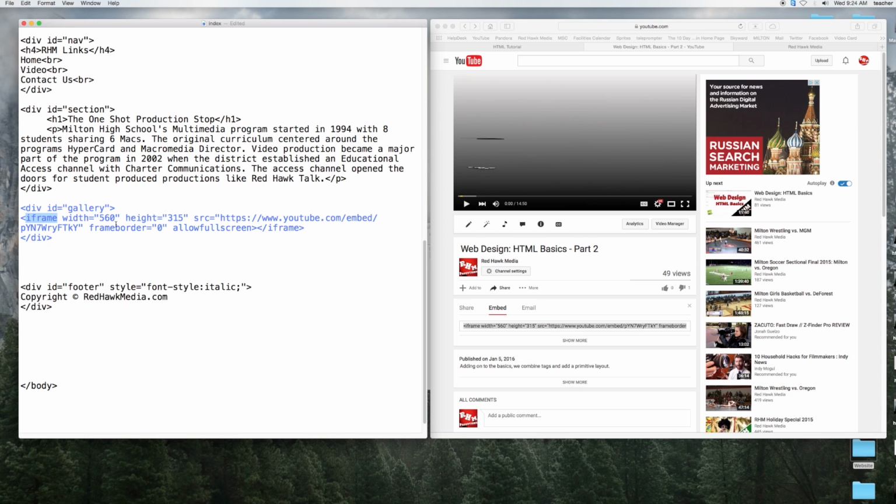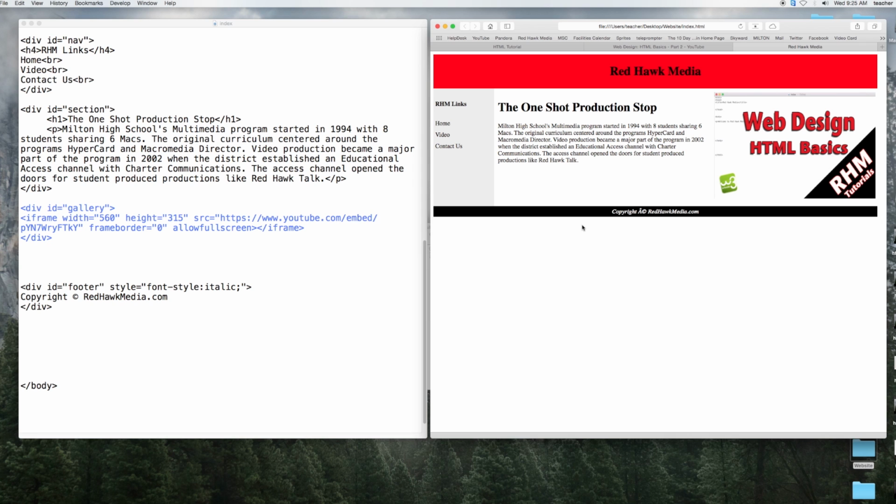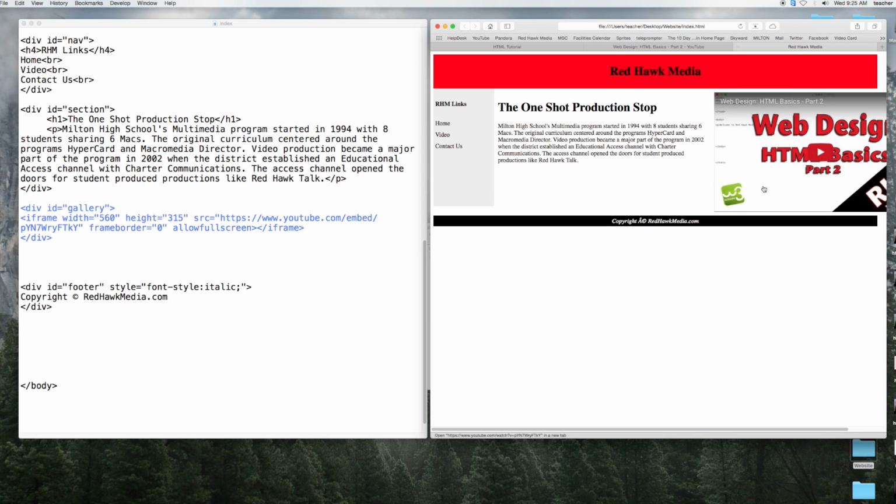Now here's some problems that we're going to run into. The width of the video is 560, the height is 315. If I go ahead and save this right now, and then we come back over to our website here and refresh, okay, we've got a video that has gone rogue here. Alright, it's way off to the right of the side here. It doesn't line up at all.